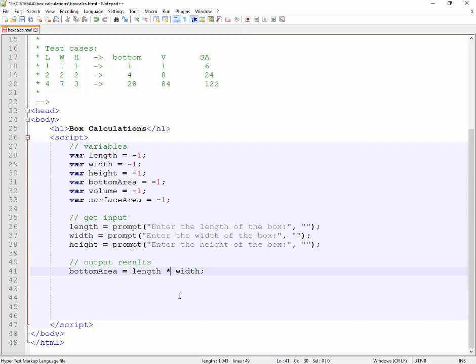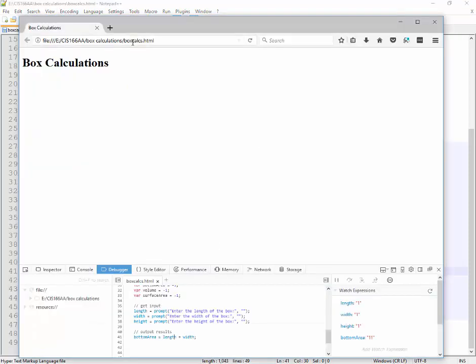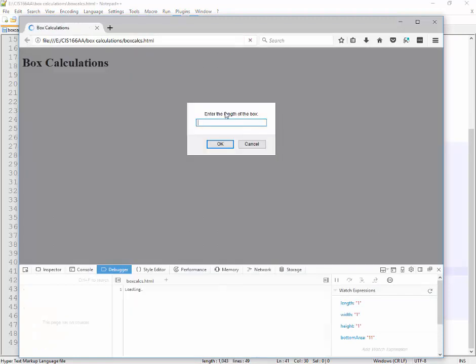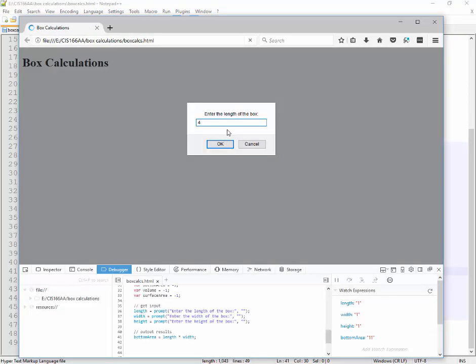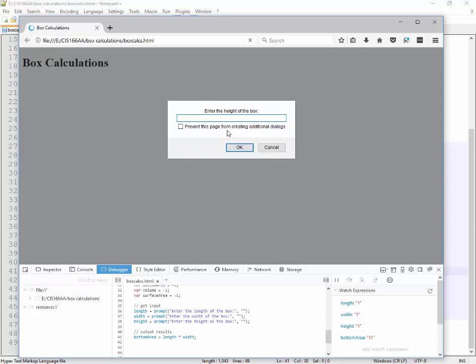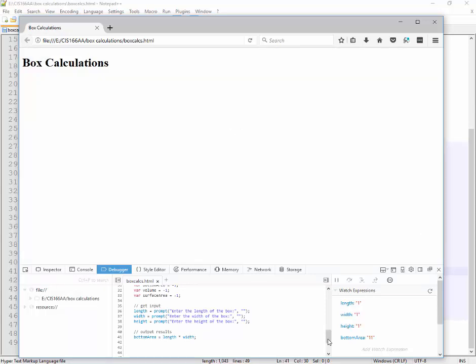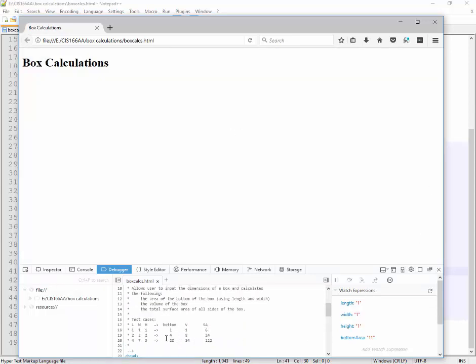So I'll go back to that, length times width. And we seem to be in good shape. It said 1 for our solution, and that is what I expect. Let's try our more complicated test case here. Let's try 4 and 7 and 3, and if I look up here at my test cases, I can see that that should give me 28.